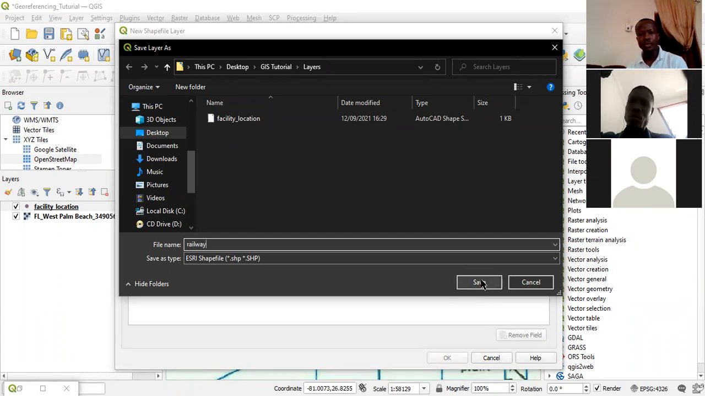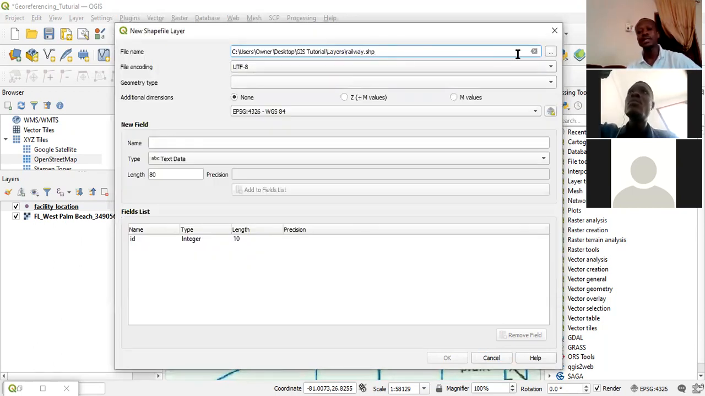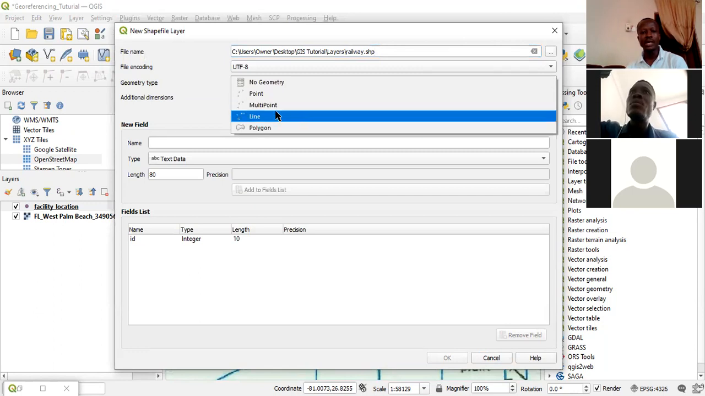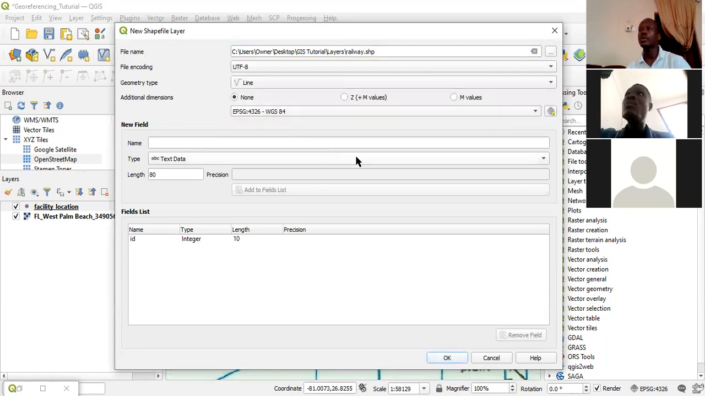I'm saving it as railway in the same location folder. So you see now I have railway.shp. Remember we've done this before. Geometry type line, because a railway just goes and ends. It's not a polygon. A train doesn't turn around. Have you seen a train doing a U-turn before? The train doesn't do that. So choose line, and then leave the coordinate reference system.